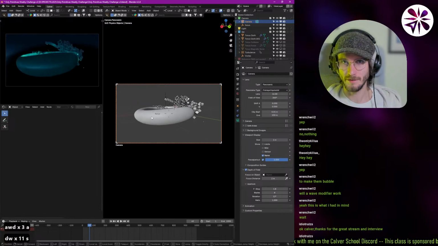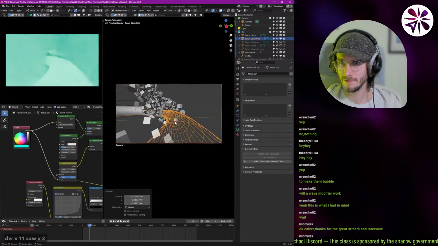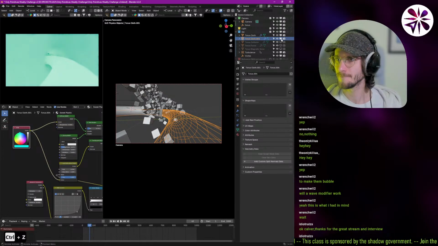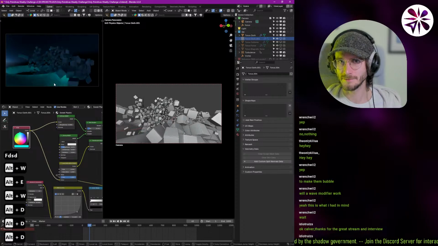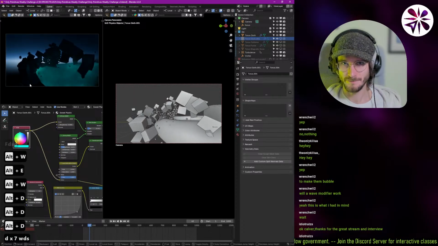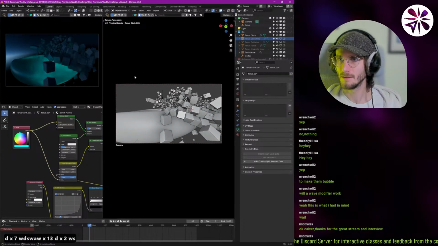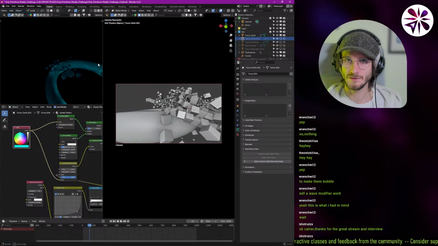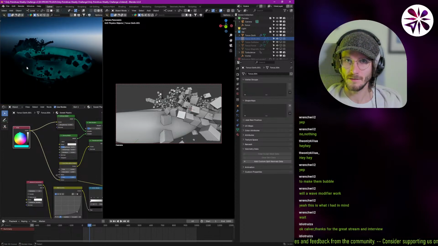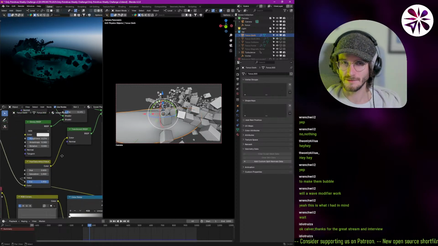I don't know if I should do anything with, oh wait, this is getting rendered? I don't want that. Oh, there we go. Now it's much darker. Yeah, this is much darker. Let's maybe change the shader on this then. Translucent.